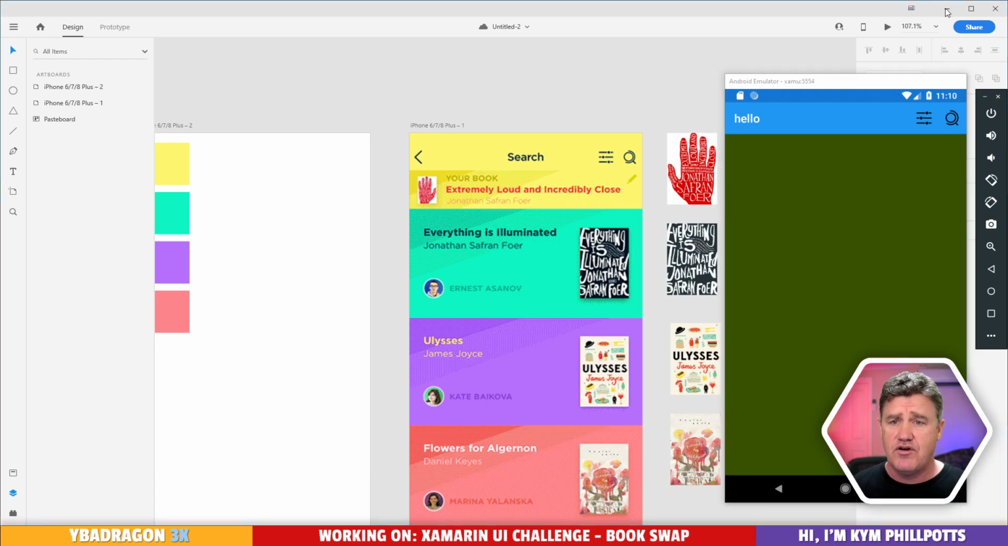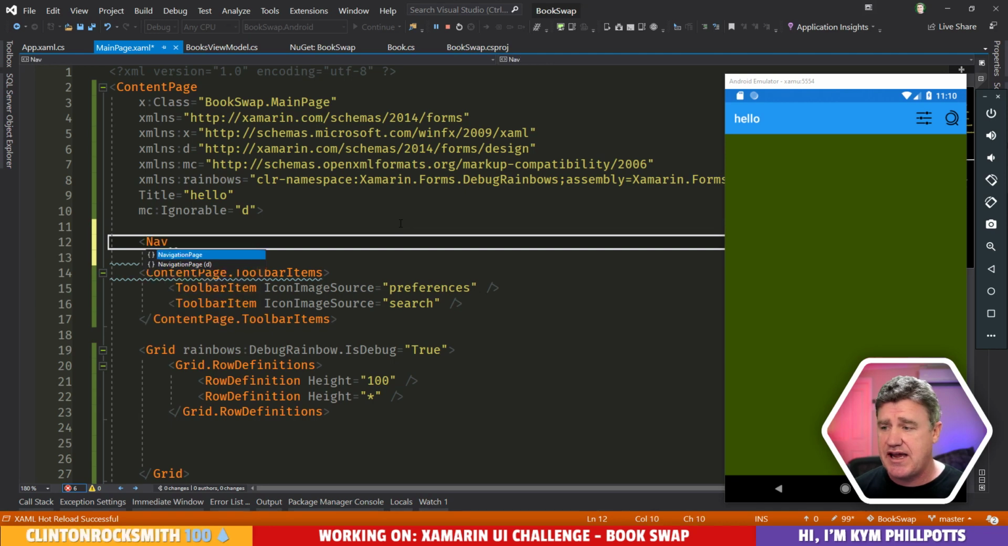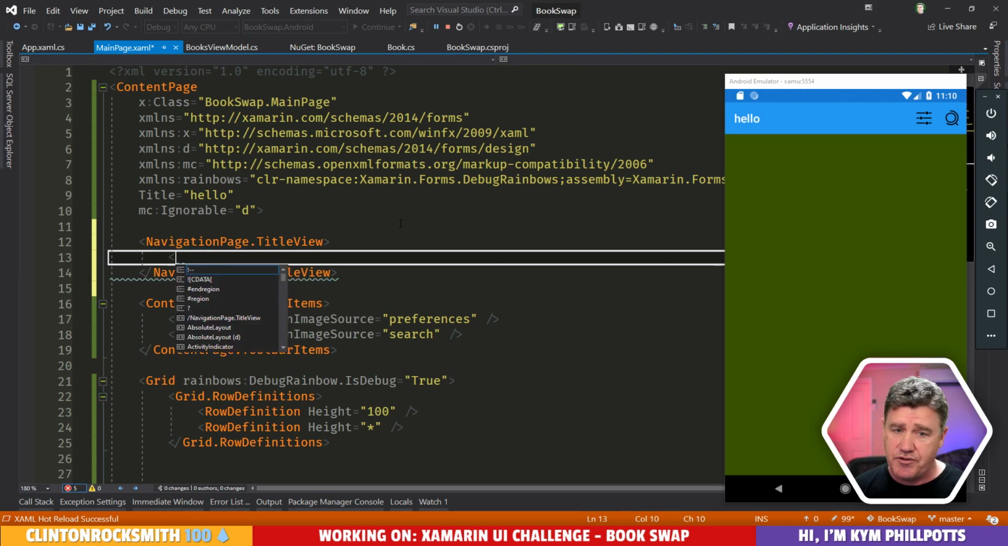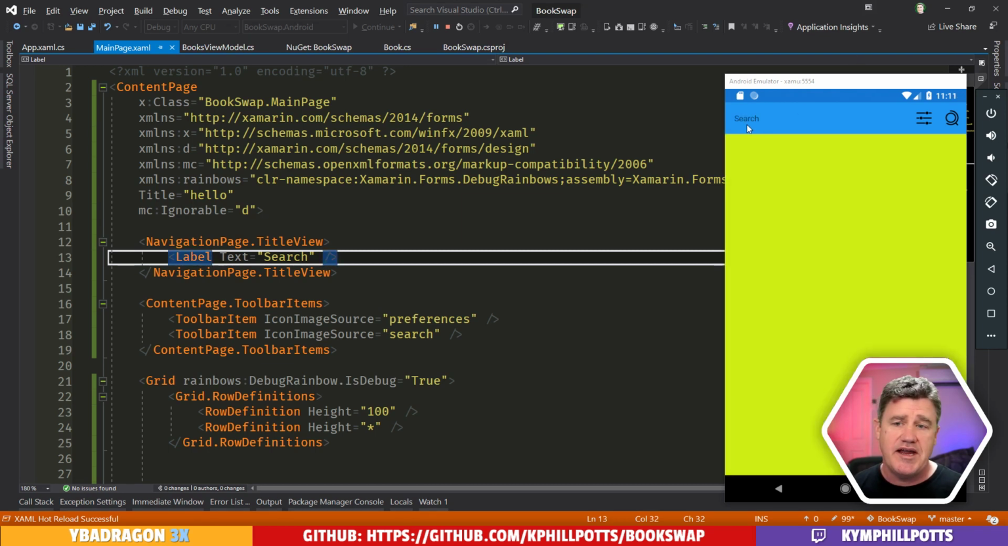So let's assume that we might want to take control of that, and we can say on a navigation page, we can put a title view inside of here, and in the title view we can then do whatever we like, right? So I can say, okay, well, let's go and grab a label with the text of hello. Well, actually, let's just call it what it is, which is actually the search page. Okay, so we can say search, and there we are, right? So now it's basically put that in here.